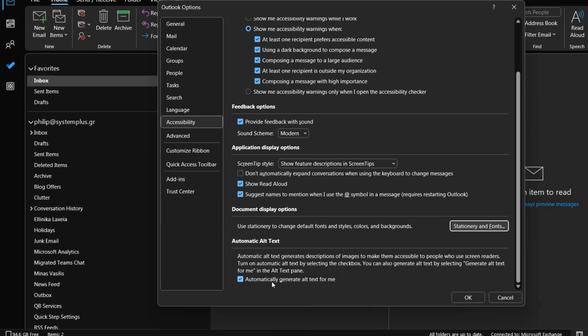Whatever changes we make in any application, we must select the OK button at the end, which is located at the bottom right corner of the dialog box for them to take place.